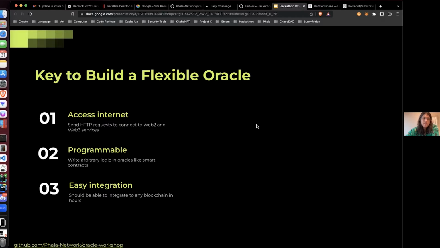So the keys to build a flexible Oracle: well, you need access to the internet. So you need HTTPS requests to connect to Web 2 or Web 3 services. It needs to be programmable. Just like today's smart contracts, you would like your oracles to have that programmable logic. And then easy integration. You would also want your oracle to be able to interact and integrate into different blockchains very fast, so there's not that long development time, and you can get up and running pretty quick.